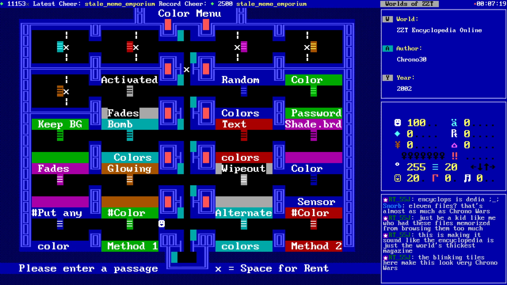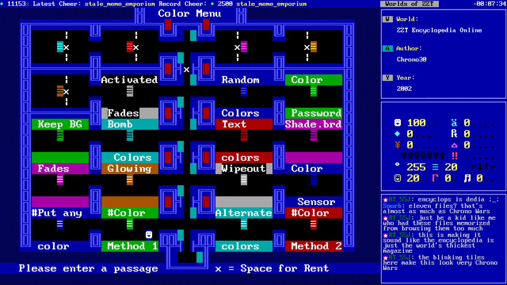Also, yes, this is an extremely Chrono Wars interface. It's also kind of a slog to navigate, because now you have to go up and down between all these rows. You can't just mash your way diagonally from one of these things to another. So it does suck.